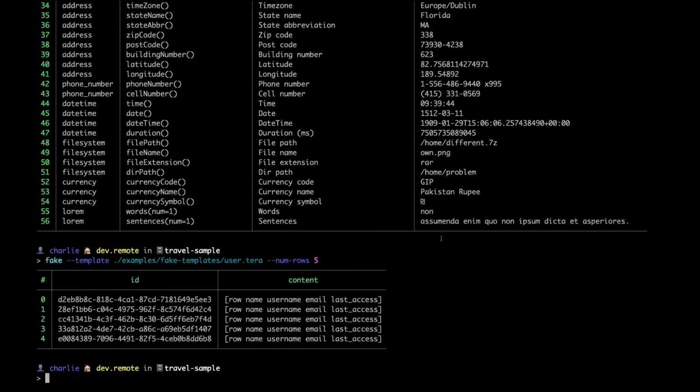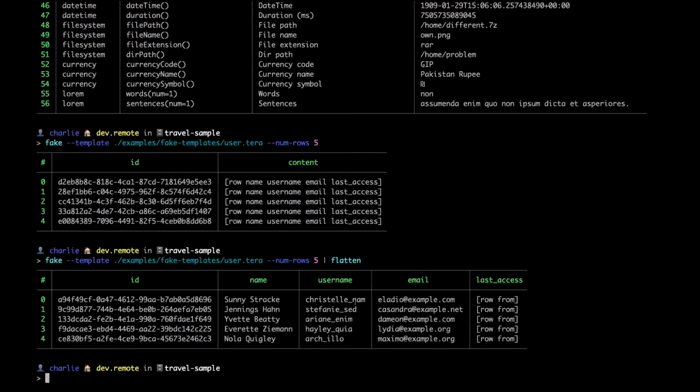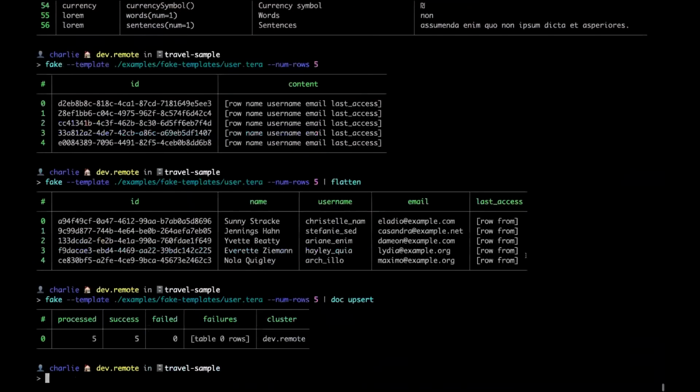So here we can see that we've created 5 rows and it's in the format that we expect. If we just flatten that out, we can see what data it's actually given us, which looks reasonably sensible. And then if we actually want to upsert that, all we do is run it with a doc upsert. And there we go. Processed 5, as we can see, and then all 5 were successful.